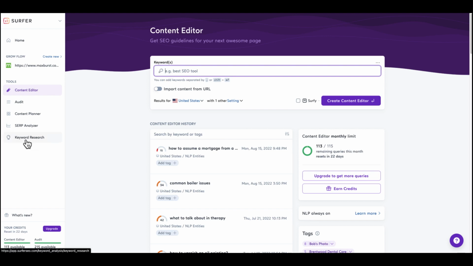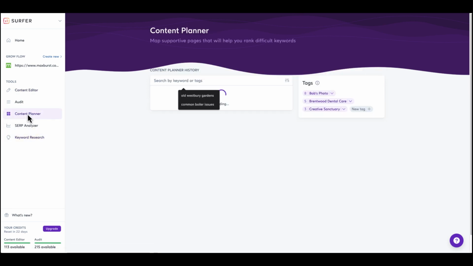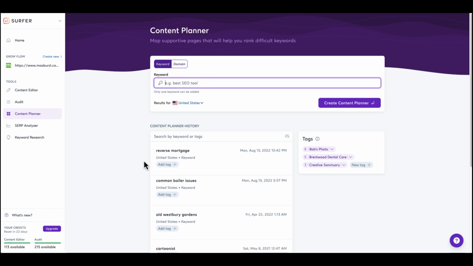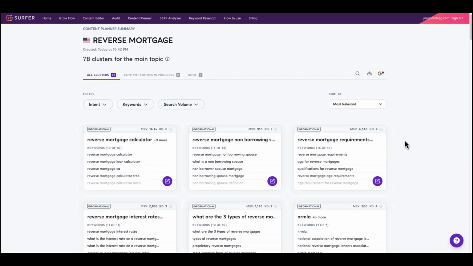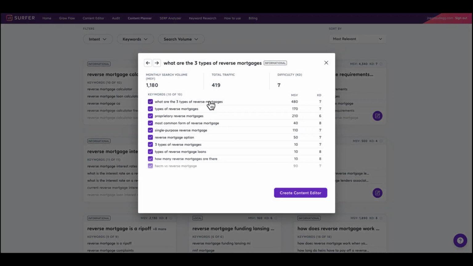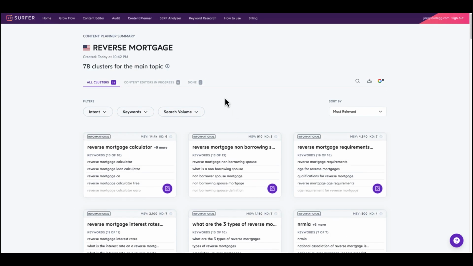Surfer has the keyword research over here and the content planner, which is over here, that you can, let's say, reverse mortgage, right? So the content planner results are finished. Click on this and this will give you keyword clusters. You can see how it really gives you a lot of data. You can click on any of these to get a detailed view with the keyword difficulty, total traffic, search volumes. There's a lot of info here. Surfer really gives you a lot.